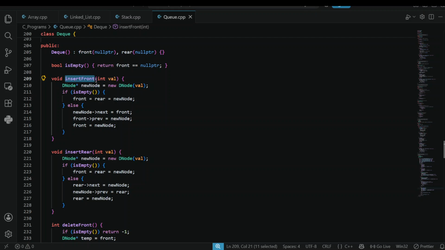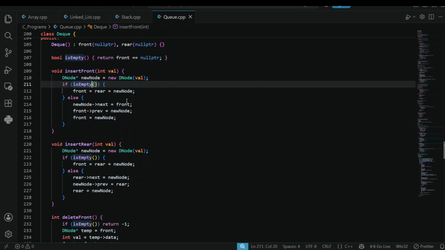Insert at the front end is taking a value, and then we are making a new node pointer which will be pointing to a new DNode with a value. That value will be passed from here only. If isEmpty, this function is used, if the deque is empty, then the front will be pointing to the rear. The front and the rear will both be pointing to the new node.